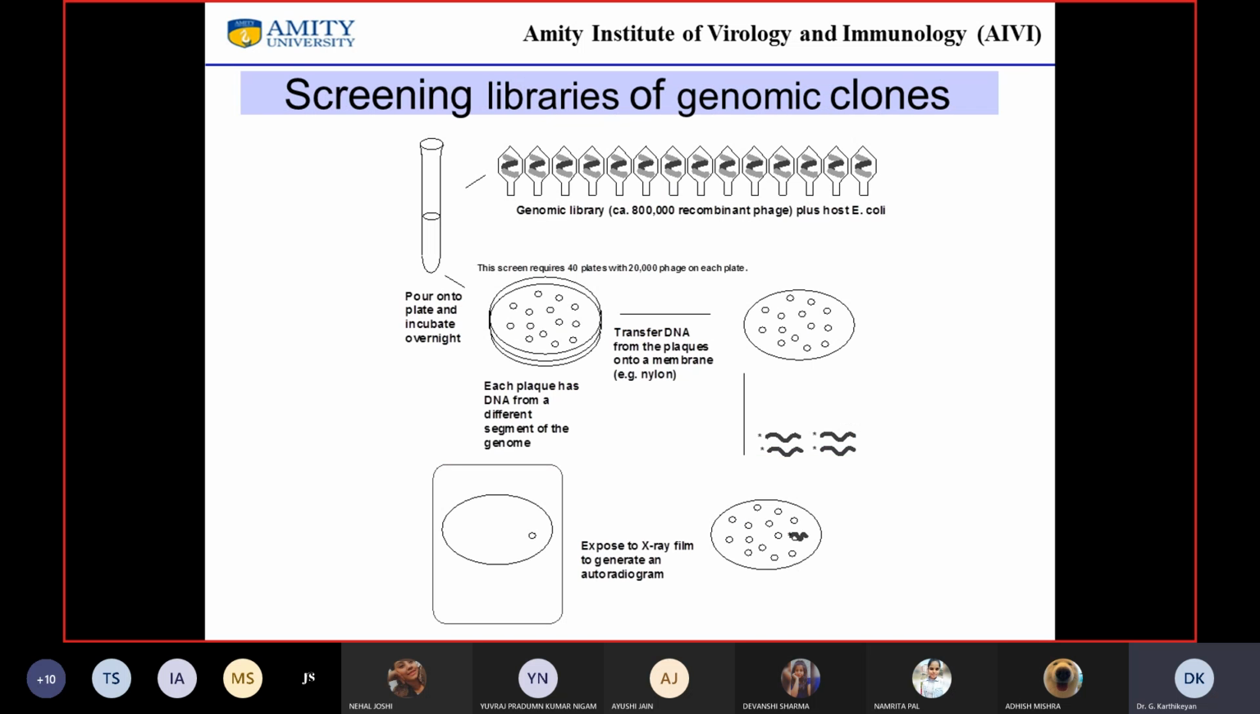Now you need to screen these libraries for your gene of interest. As I said, anywhere between 5,000 to 50,000 lambda phages can be screened on a petri dish, depending on the size of the petri dish. You can screen anywhere between 5,000 to 50,000 in one stretch. Remember, this is such a big advance compared to doing it with plasmids. With plasmids, you cannot do more than 100 colonies at any given time. So this is advanced.